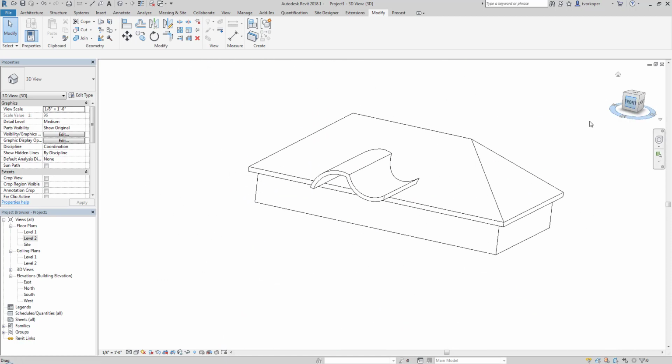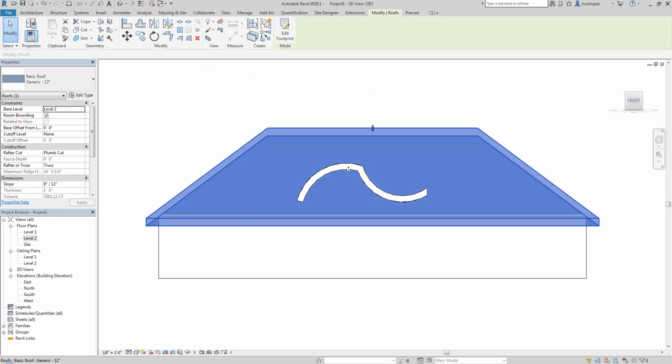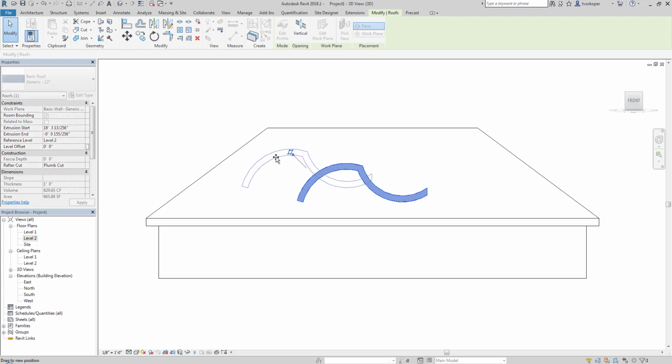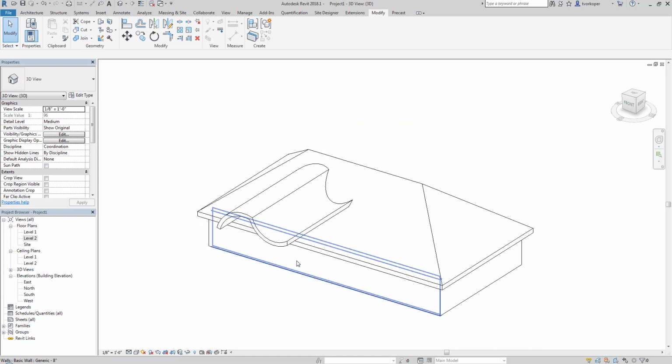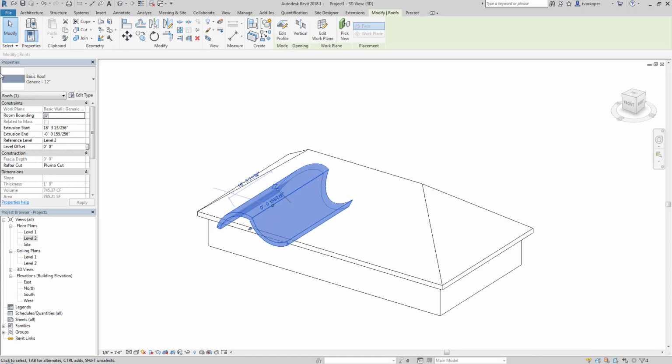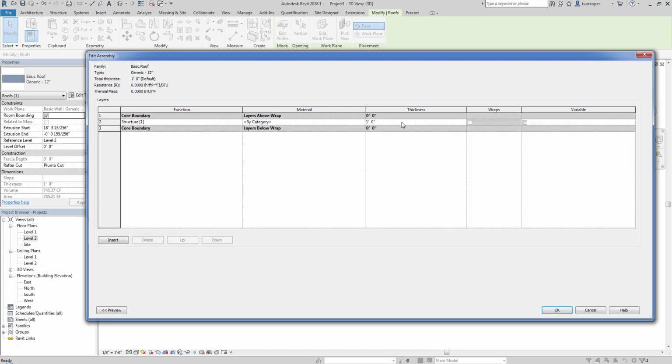And even if I raise or lower this new roof or move it around, it'll still stay attached to the main roof. And that's roof by extrusion. Keep in mind the type of roofs that we've been creating, if I select this and look at my properties palette, have all been basic roof generic 12 inches. Just like floors and ceilings and walls, we can edit the type of that roof, go into the structure, and add materials and thicknesses to those materials, and with a buildup of layers create new roof types.